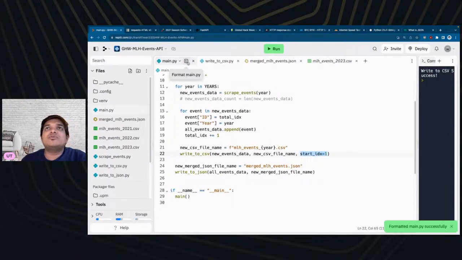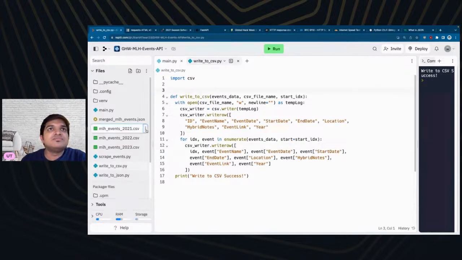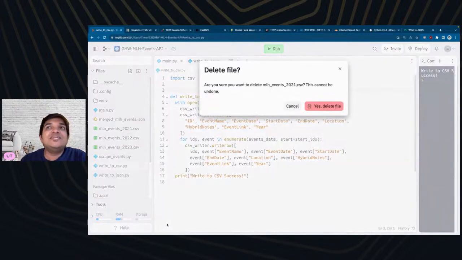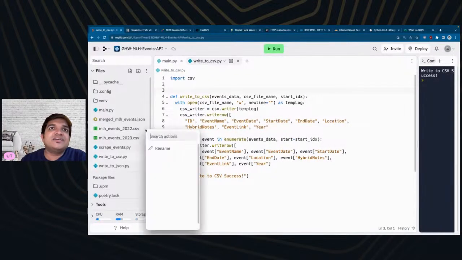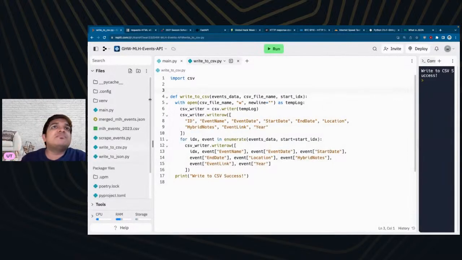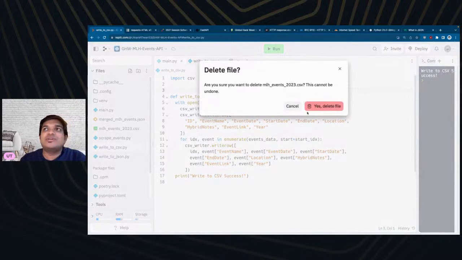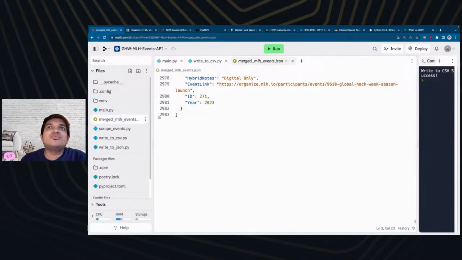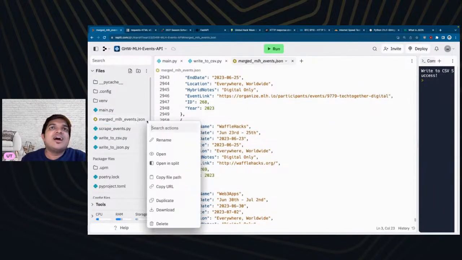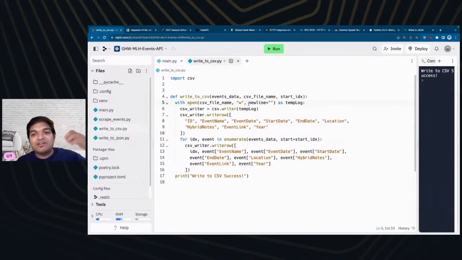Now I'm going to quickly showcase that to you. So let me just close a bunch of things. Let me also delete all the files that have been created till now. Why? Because I want a bigger merged MLH underscore events JSON. Right now it's only for 2021, 22, 23, and even in that, something or the other has been changed based on the code that we kept writing on the fly.